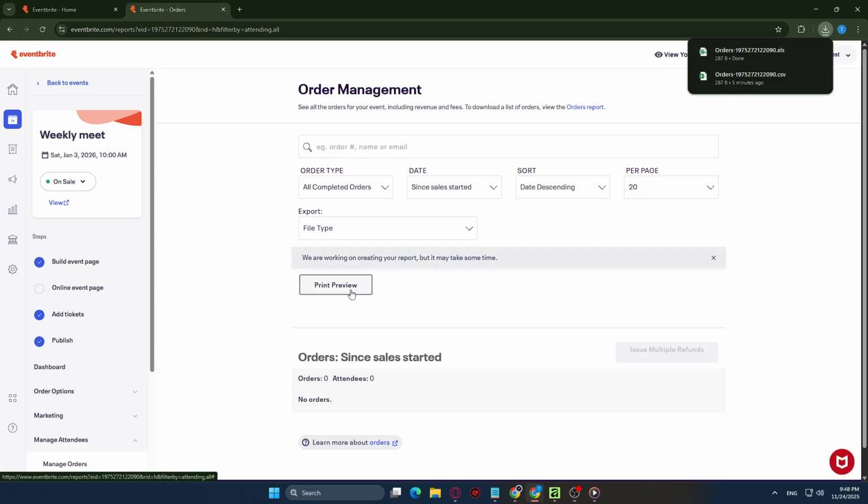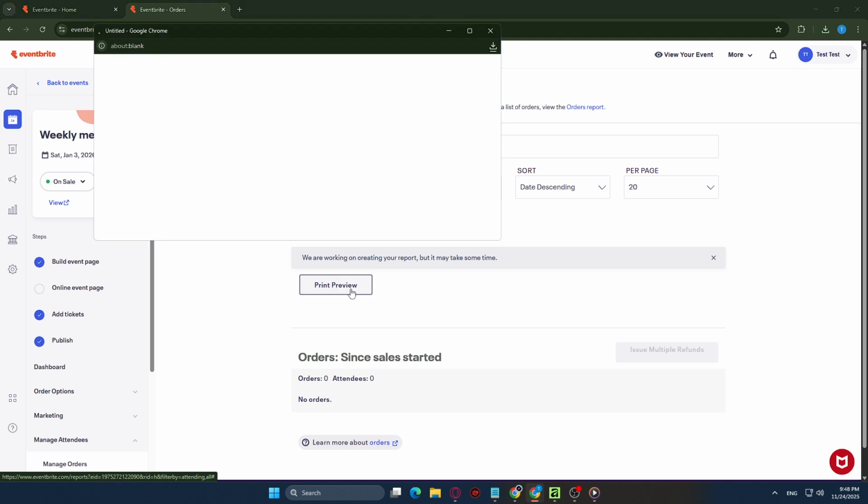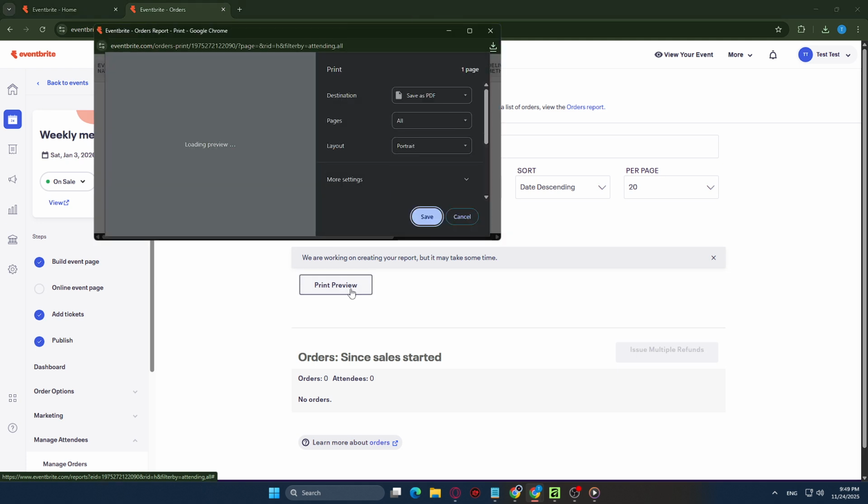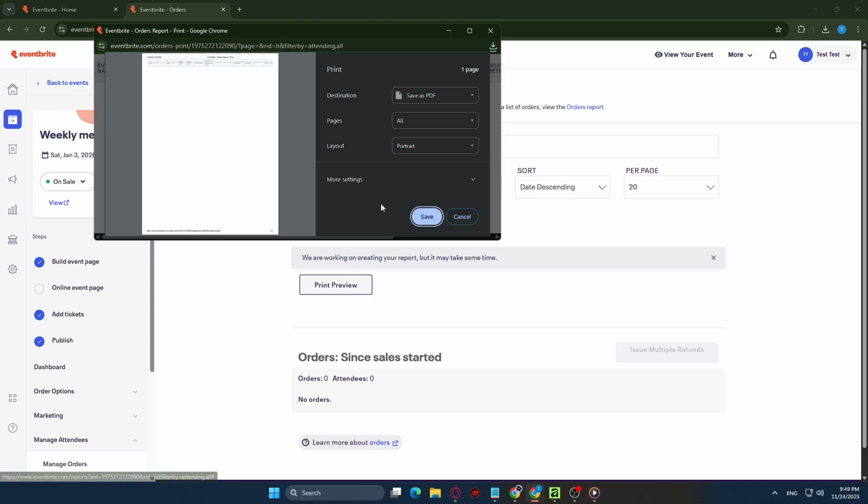After selecting your file type, click Print Preview. Your browser will open a preview window showing how the data will look. From here, use your browser's Save or Download option to store the file on your computer. If you're saving as a PDF, choose a clear file name and a folder you'll remember, like your Events Reporting folder. If you don't see the preview, check that your pop-up blocker isn't preventing the window from opening.